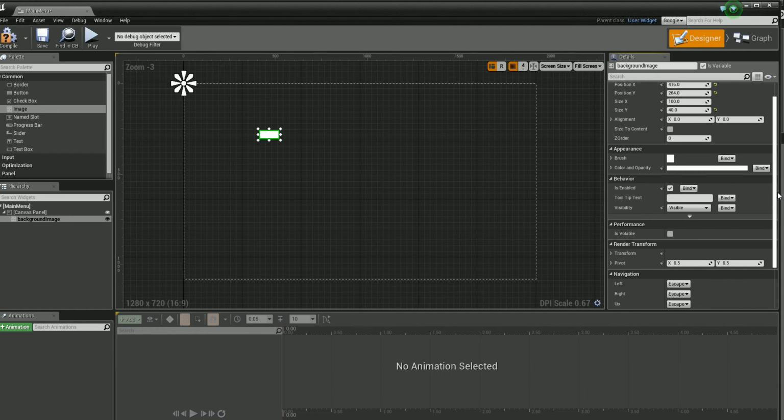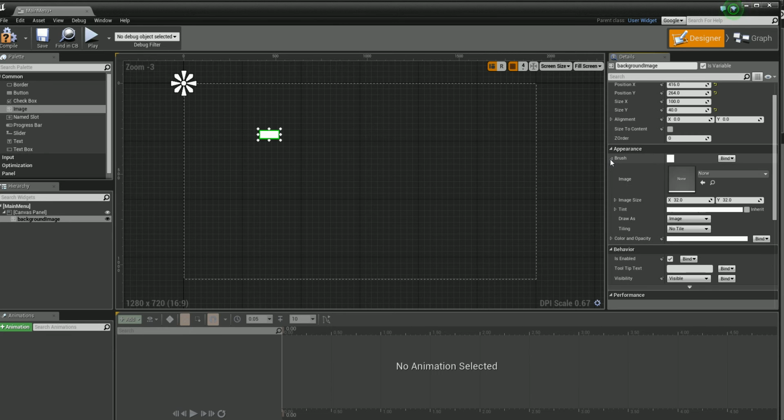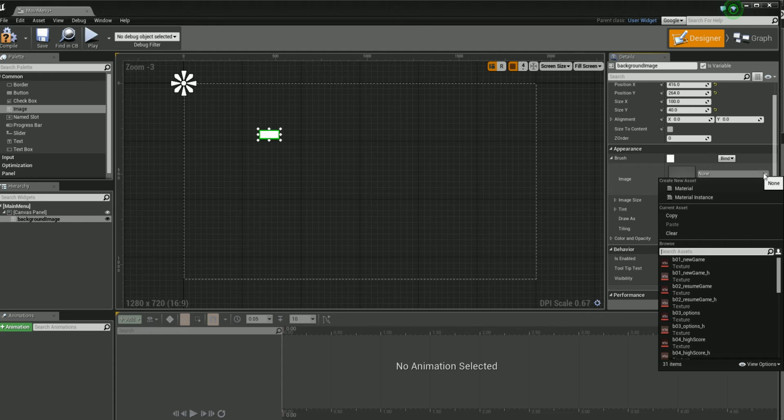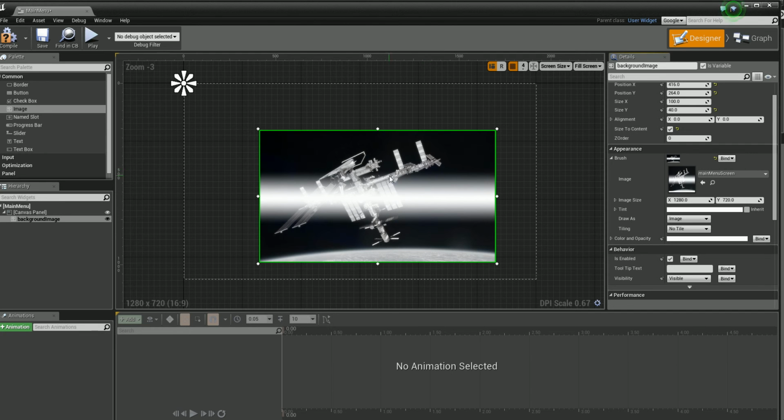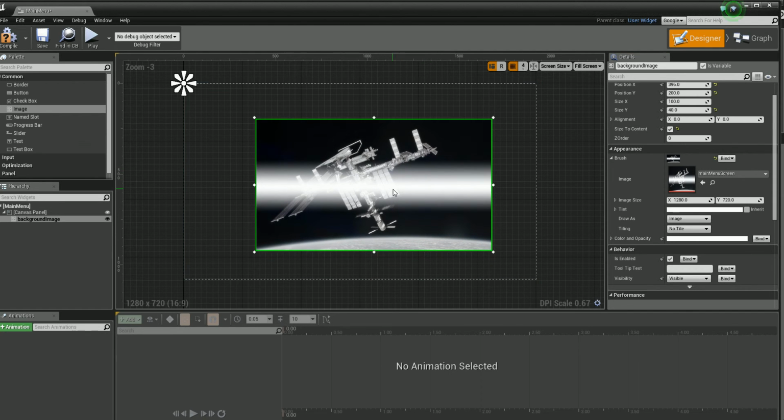Let's go down. We have on our appearance we have this brush option, and under here we have our image. So if we just click on the button, we can look down and we can choose from our options. This will go through and show all of our options in here, and what I'm looking for is this main menu screen. So this is actually coming here. What we can do with this is we can click on this size to content. Okay.